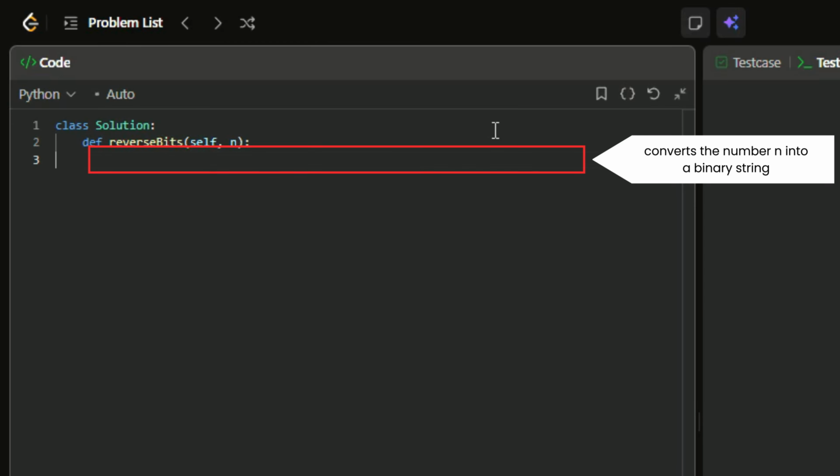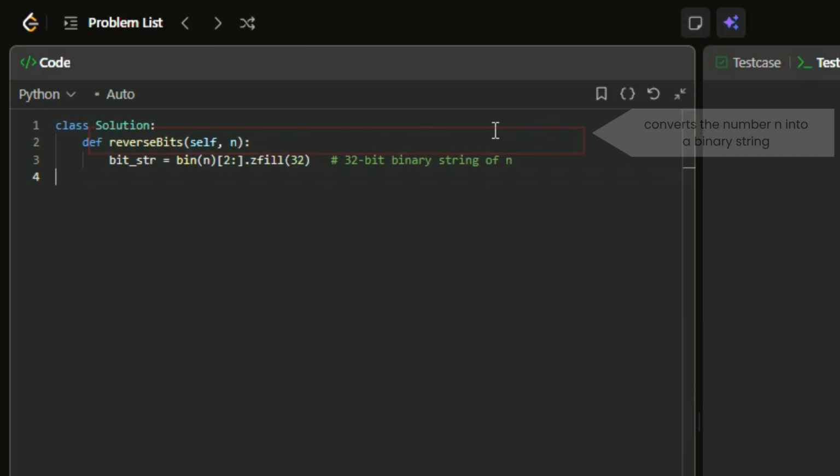This line converts the number n into a binary string. bin(n) gives us something like 0b1011. [2:] removes the 0b prefix, leaving just the bits. zfill(32) pads the string with leading zeros so it becomes exactly 32 bits long, because missing zeros in front would mess up the reversal. It's like writing the number neatly on a 32-square grid. Converting and padding the string is O(1) since the length is fixed at 32.